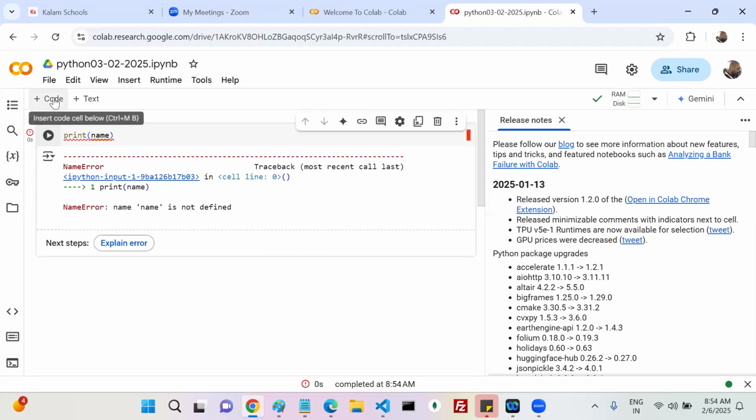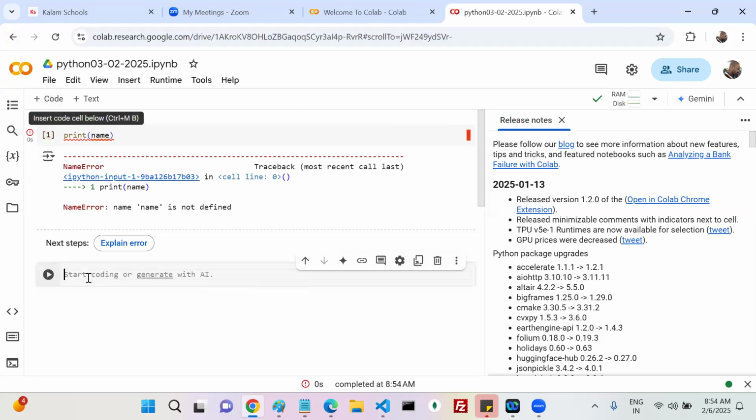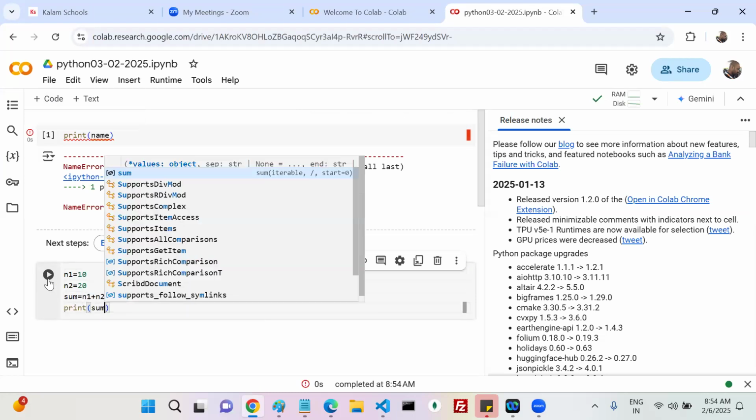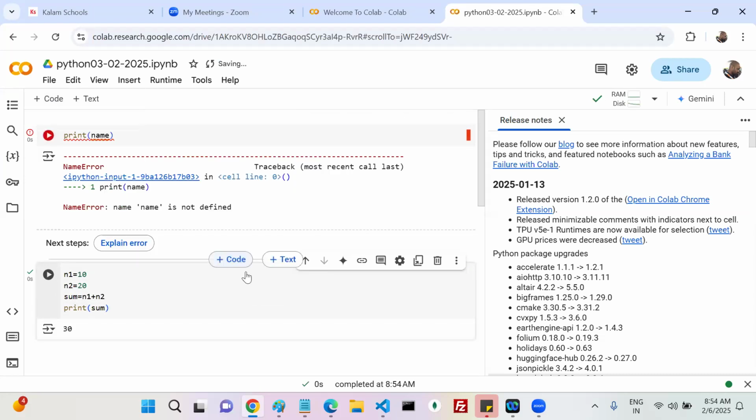If you want one more block, you can go with this. See, one more block. N1 is 10, N2 is 20. My sum equals N1 plus N2, and print my sum. Now if you run, you get the helper. Now see, my output is 30. Got my point? Agreed with me?